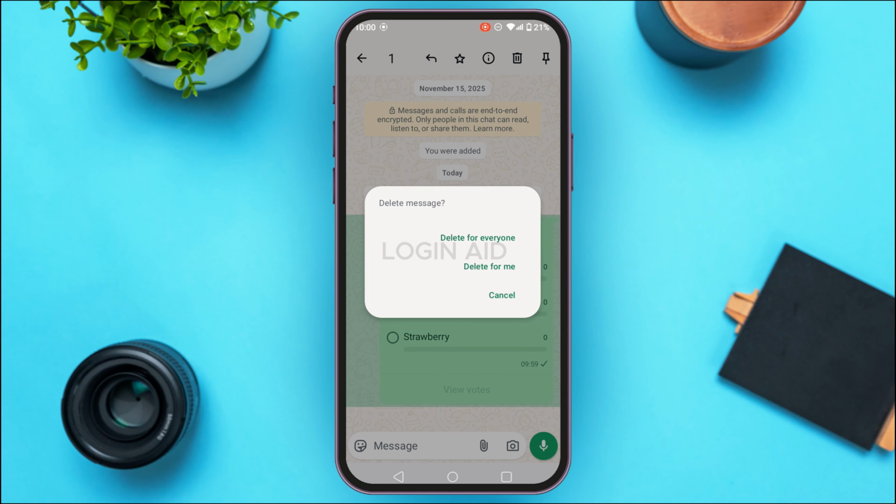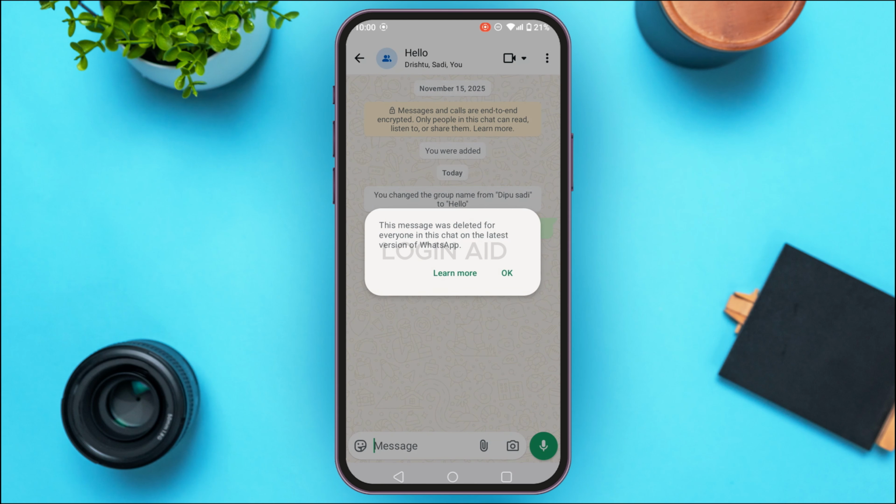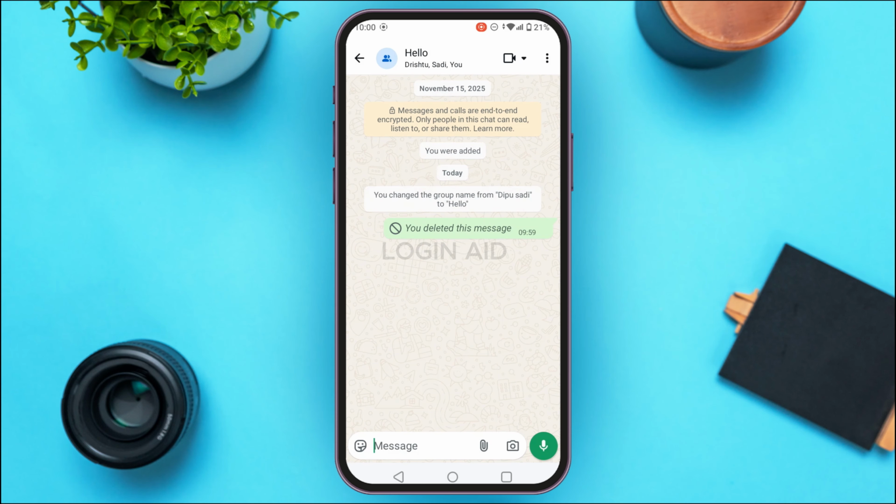Now once you do that, you'll be able to find three options over here: delete for everyone, delete for me, cancel. So if you want to remove the poll, what you have to do is simply tap on this option, delete for everyone. Now once you do that, this kind of pop-up will appear. Tap on the option OK. Now you can see over here the poll will be deleted. So like this, you'll be able to remove the poll.